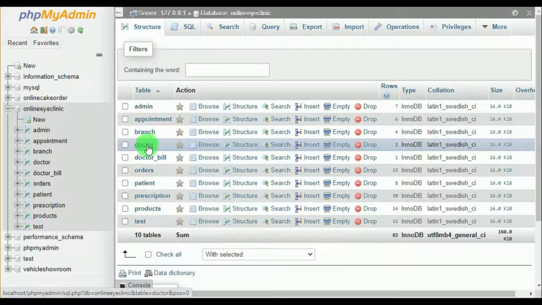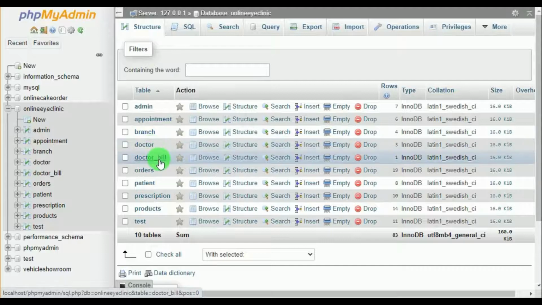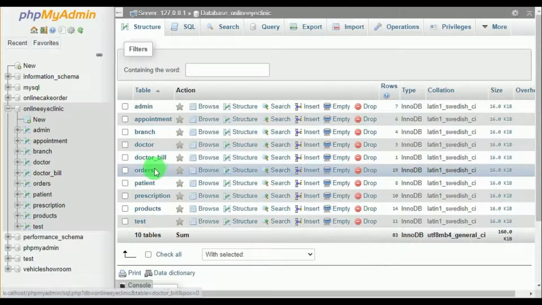Doctor includes all the details of the doctors who work in various branches. Doctor bill includes the salary report of the doctors. Under orders, the orders made by the patients, that is for the specs for the lens and other eye related products.